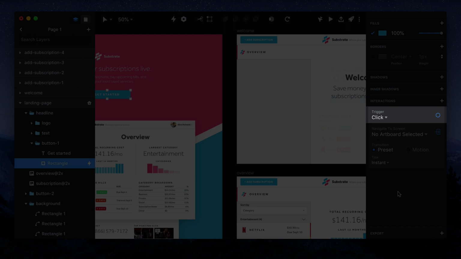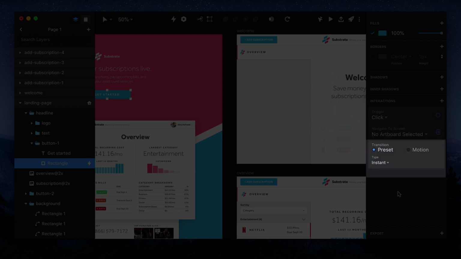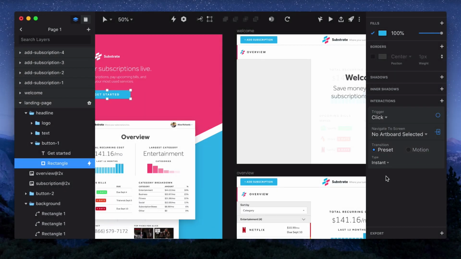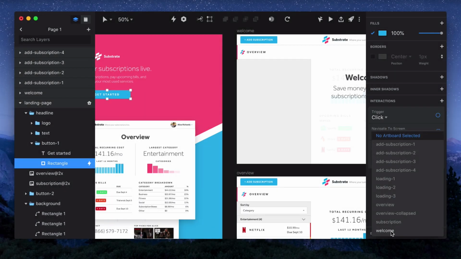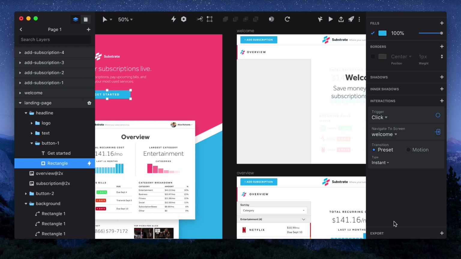Trigger is the action that someone needs to take to start an interaction, and Navigate to Screen is the page that they'll end up on at the end of an interaction. And then Transition is basically how do they move between the two. Preset gives us all of the default interactions, while Motion lets you customize it a bit further. For this particular interaction, we're going to leave it on Click, and then we're going to navigate to the Welcome screen. We'll leave our transition on Preset, but change our type to Fade In.